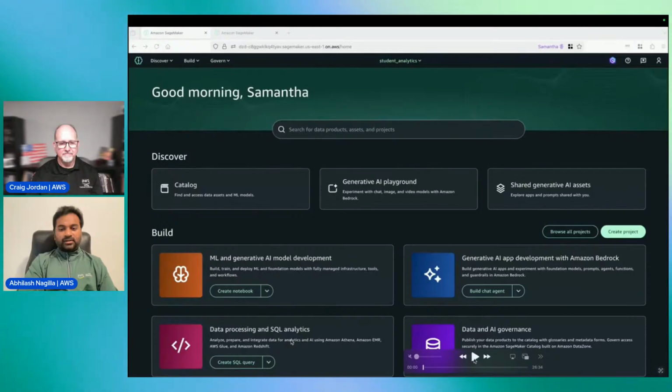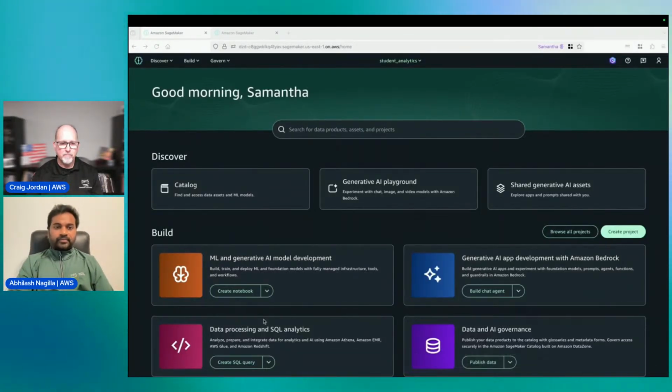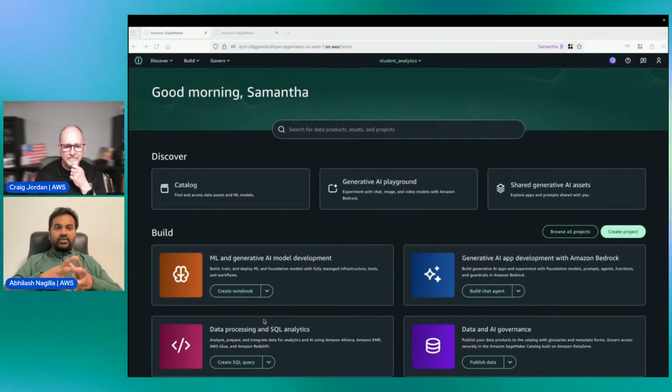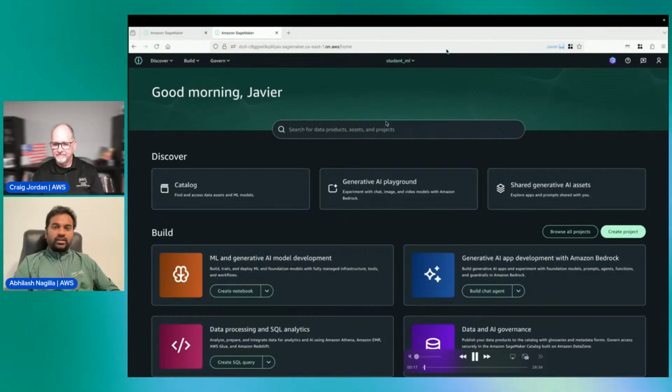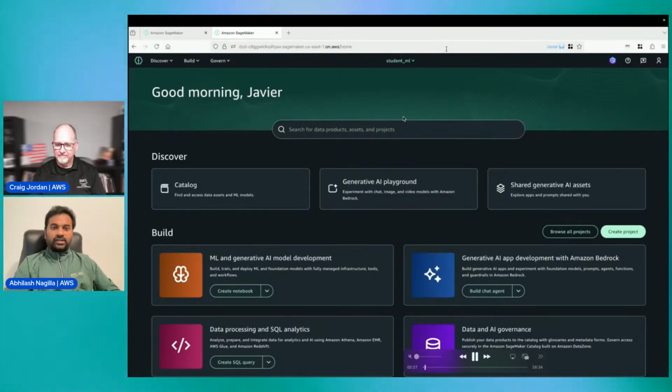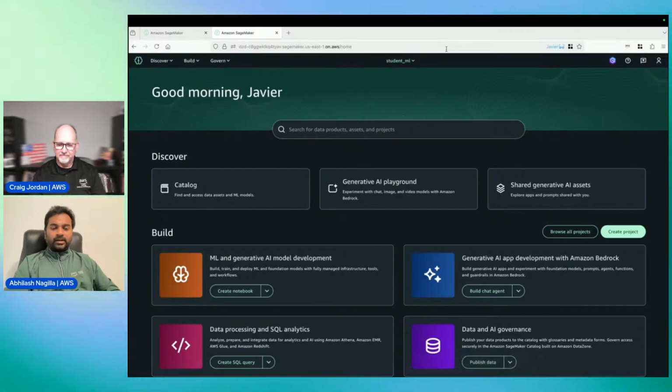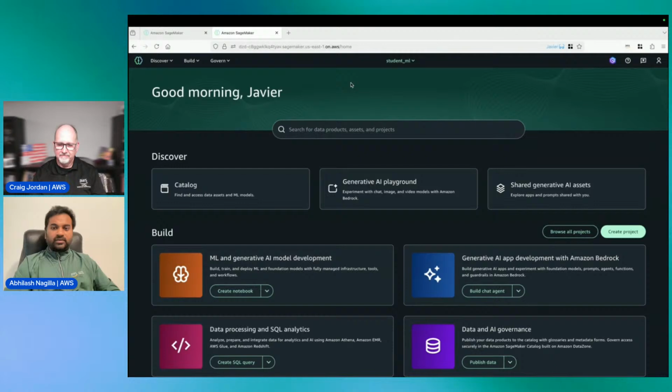As you can see, I pre-recorded this so that I can time-bound it within the time allocated. So first thing, as you can see, I have a Mozilla Firefox window where I've logged in as Samantha, and I'm on the SageMaker Unified Studio. And on the second window, I've logged in as Javier, as you can see on the top. And again, with Javier being the data scientist, I've logged into the SageMaker Unified Studio as well. And once you log in, this is how a home page would look in SageMaker Unified Studio.